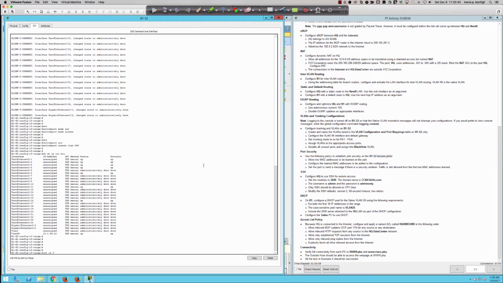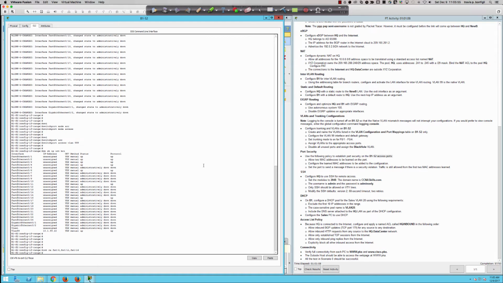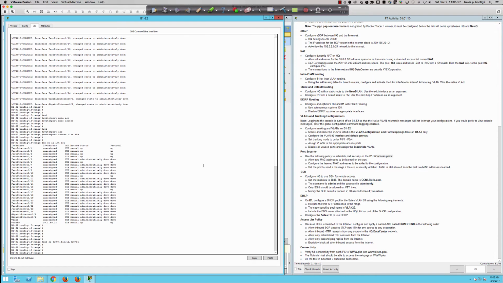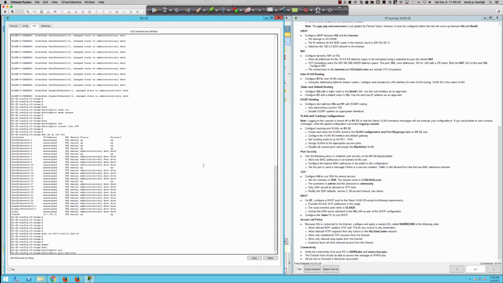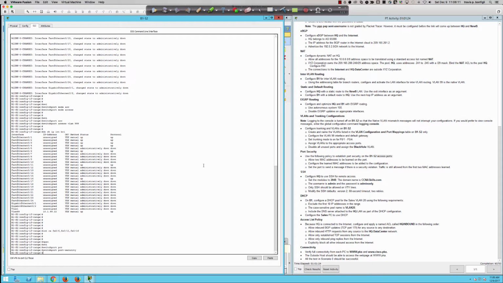So interface range, FastEthernet 0/6. I'm just taking one last look up here. FastEthernet 0/11, comma, FastEthernet 0/16. Those are our access ports. So we're going to say switchport port-security. So we need that right out of the gate. We have to have that. That basically says, hey, I'm interested in running port security on these ports.